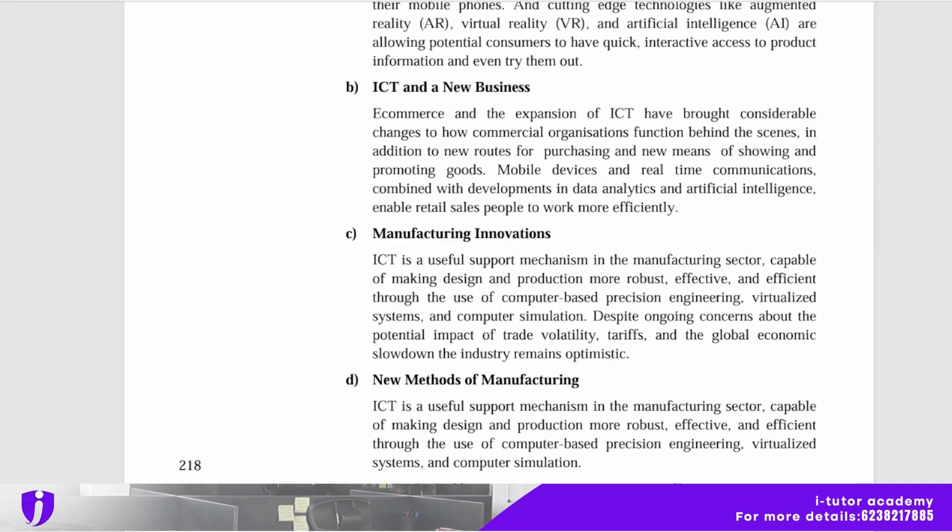And ICT and a new business. E-commerce and the expansion of ICT have brought considerable changes to how commercial organizations function behind the scenes. In addition to new routes for purchasing and a new means of showing and promoting goods, mobile devices and real-time communication, combined with development in data analytics and artificial intelligence, enable retail salespeople to work more efficiently.